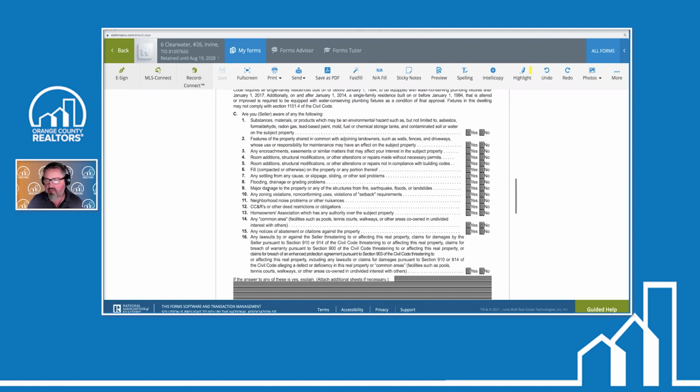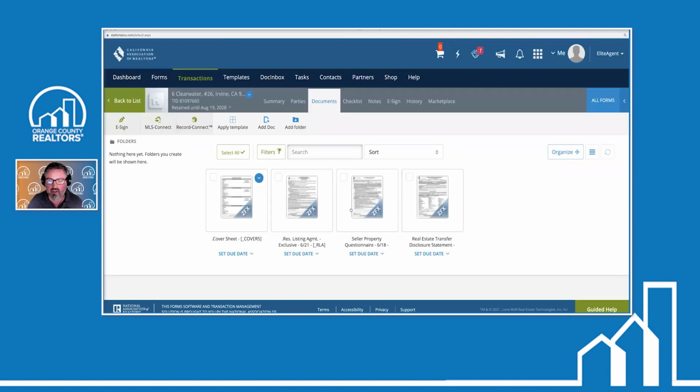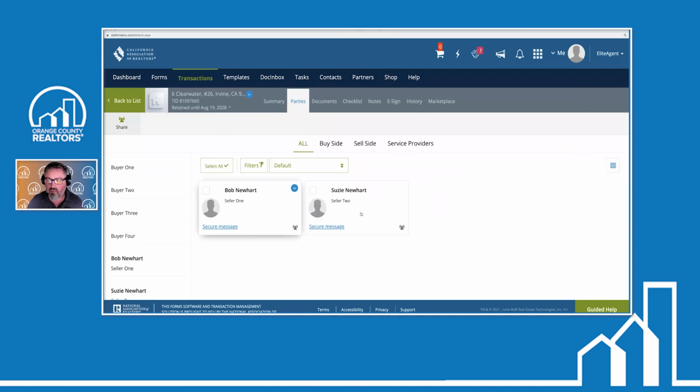So now instead of me sending this out for digital signatures, what I'm going to do is give Bob and Susie access to modify this form. Okay. Now, how we do that is very simple. Over at the top, next to where it says documents here on this gray line, there is the choice called parties. Now, the parties are the people that are associated with this transaction. So my clients, my name, and anybody else's names that are typed in on a contract.